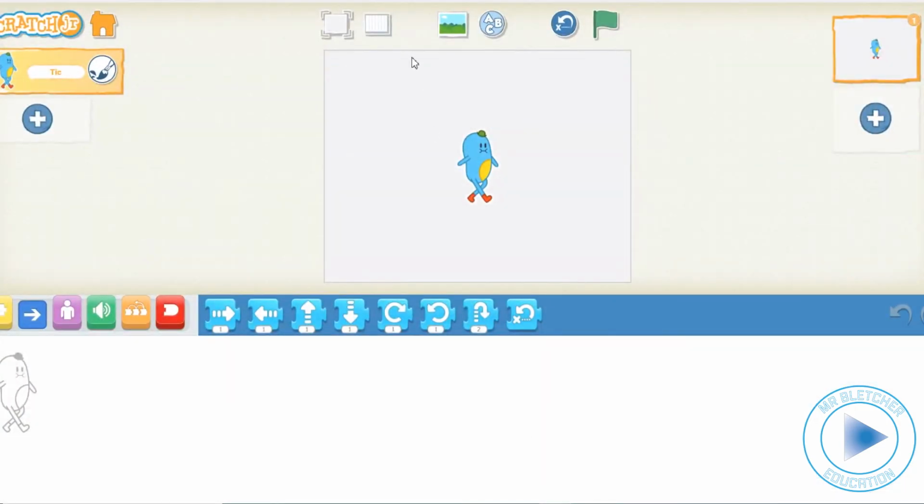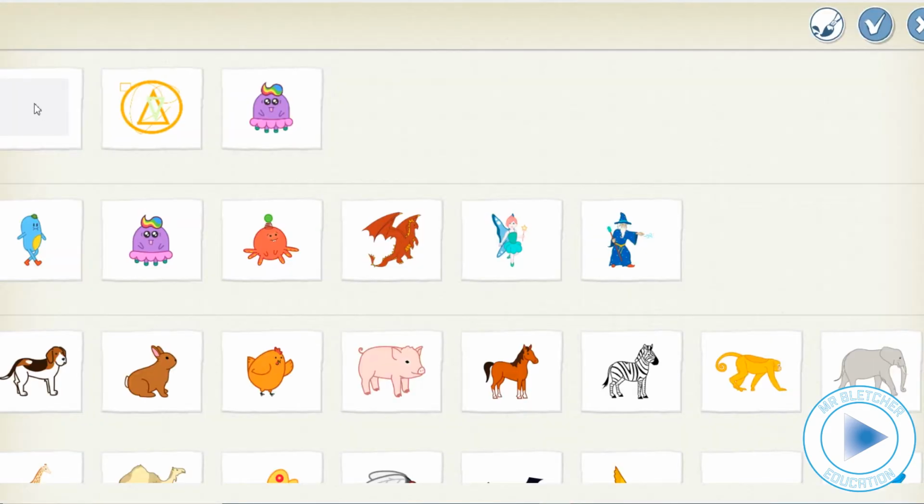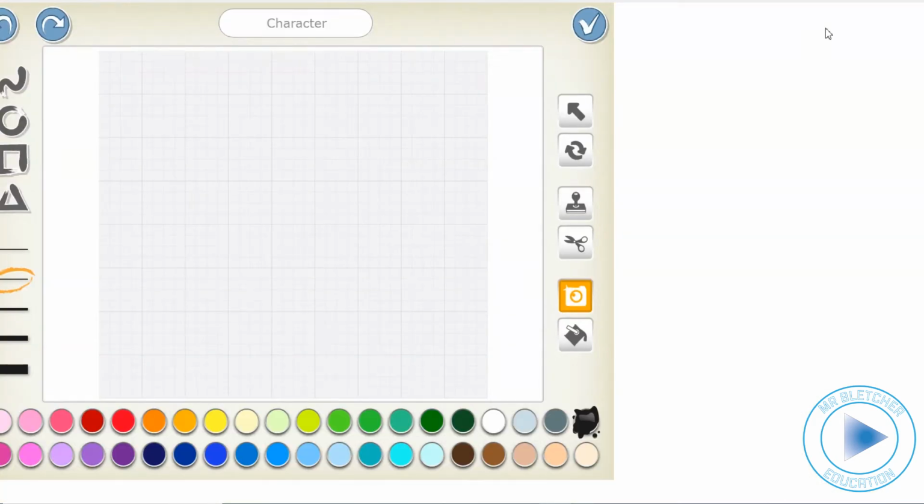Here is a brand new project. We click over here to start a new sprite, and we go to the blank character here, and we click in the top right corner to get onto the editing suite, and here we are in the editing suite. So I'm going to start by choosing a colour. Is always a good start. I'm going to choose a nice orange.